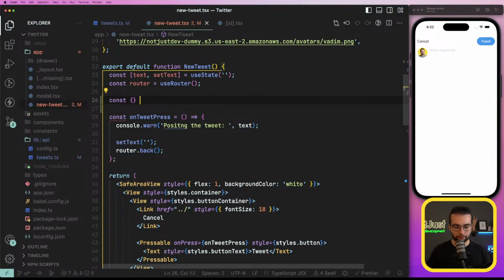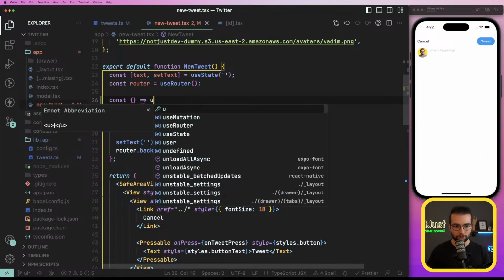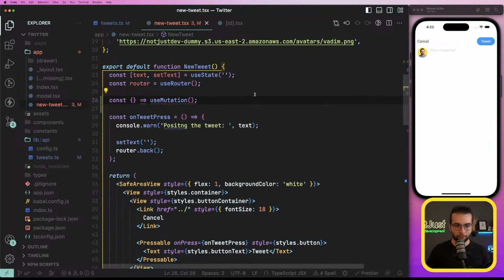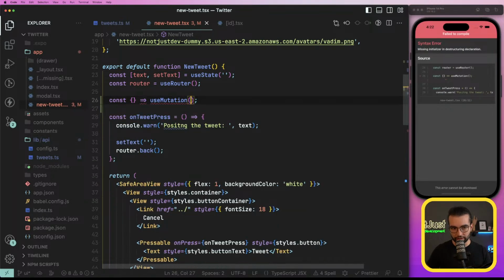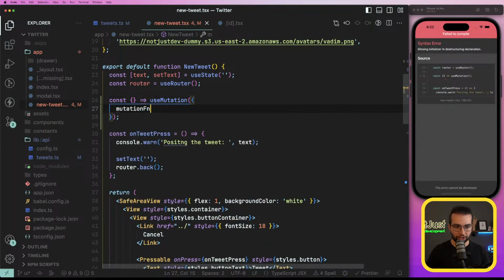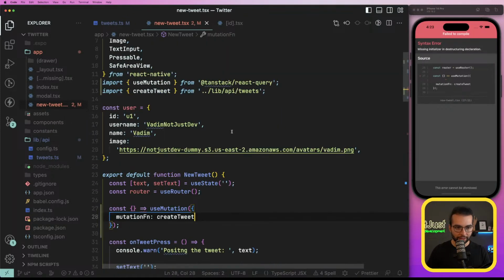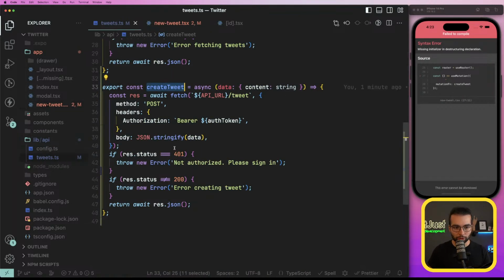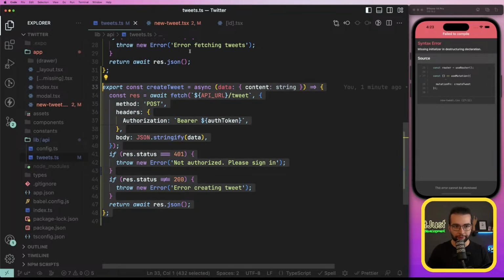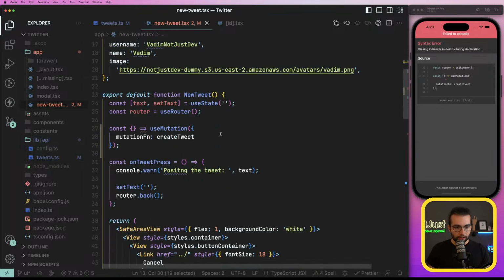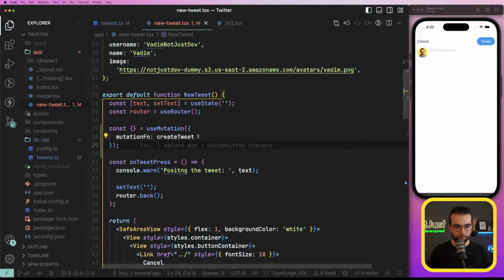And in our component new tweet here, let's go ahead and use our mutation, useMutation. What we should do is provide here options with the mutation function. The mutation function will be our createTweet function, which in my case was imported automatically from the lib API tweets, the function that we just defined here in our library.